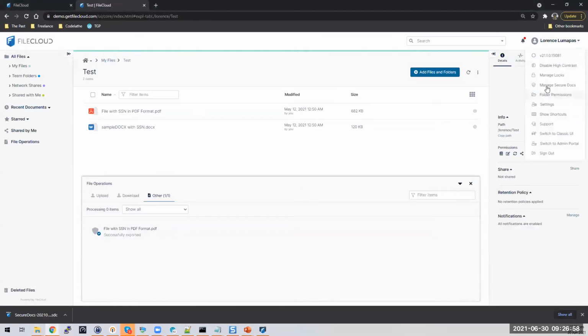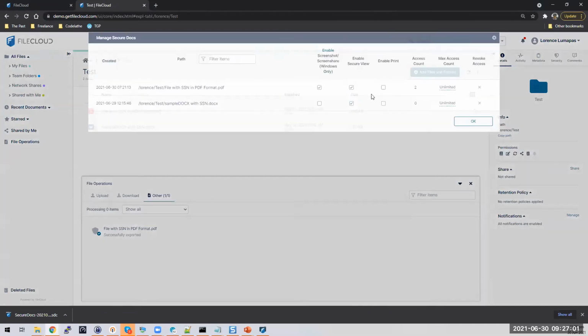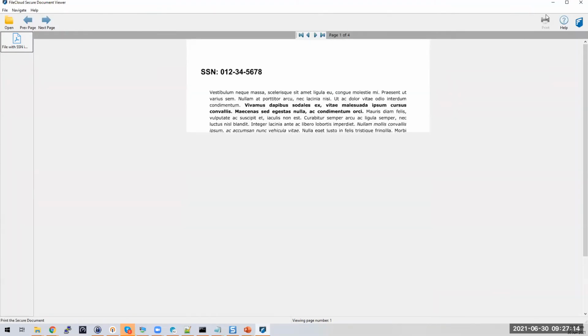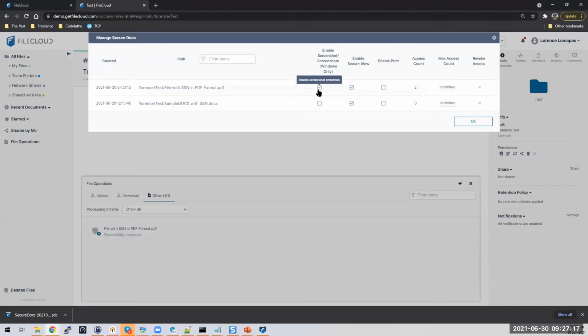So earlier, if you remember, the enable screenshot screen share in Windows had been disabled. So I'm the only one who could actually see what we are all seeing right now. But if I disable this, this means that the FileCloud Secure Document Viewer detects that I'm presenting the file over a remote session or over a screen share session, and it basically just blocks you off. You won't be able to see anything. Either you could only see the screen behind the Secure Document Viewer, or sometimes it would just be a black screen.